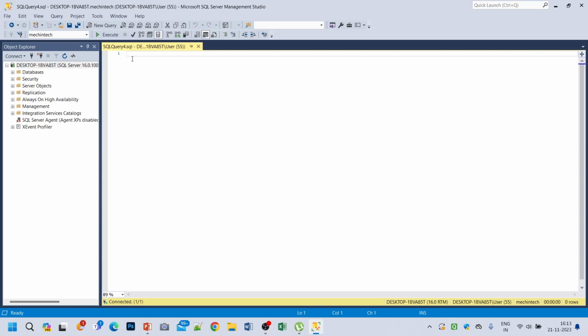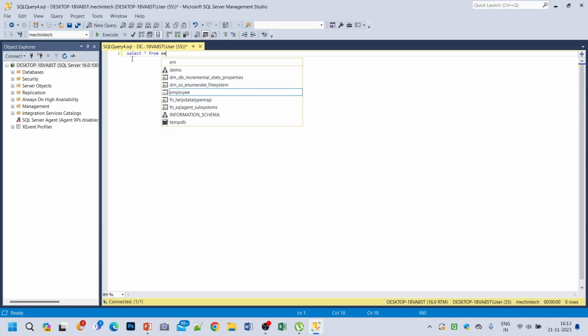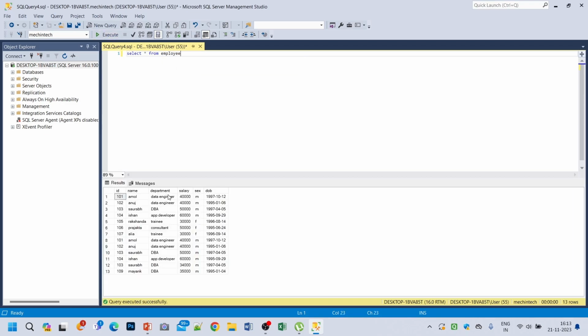So I will write one query, that is SELECT * FROM employee. Now you can see we got the result. Now what I will do, I will try to sort salary in ascending order. So now I will just specify ORDER BY salary.